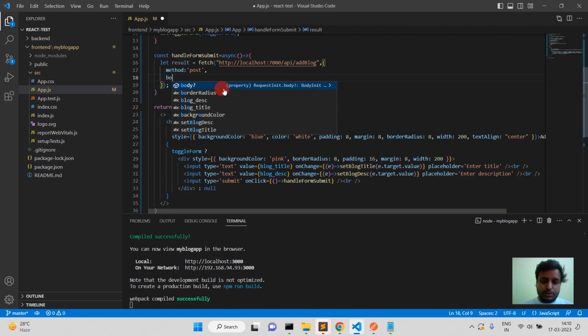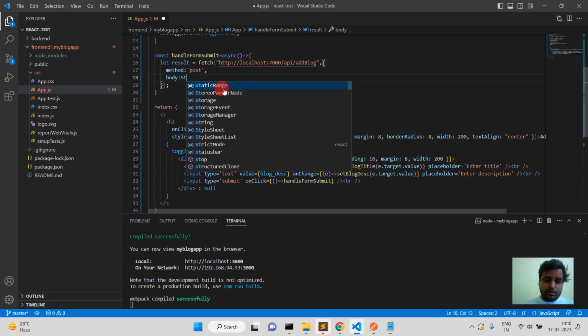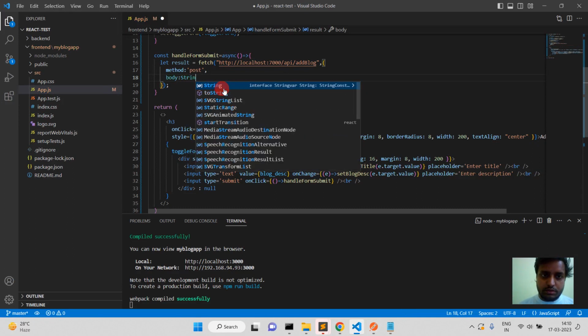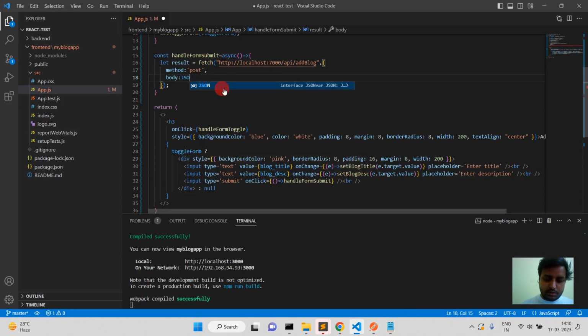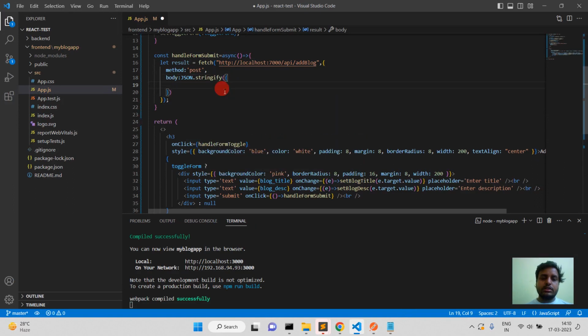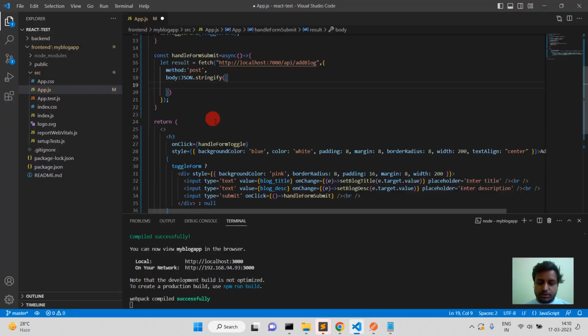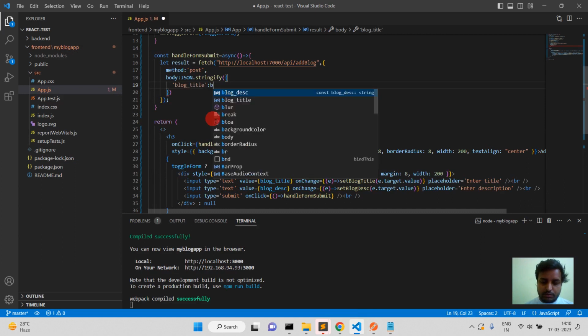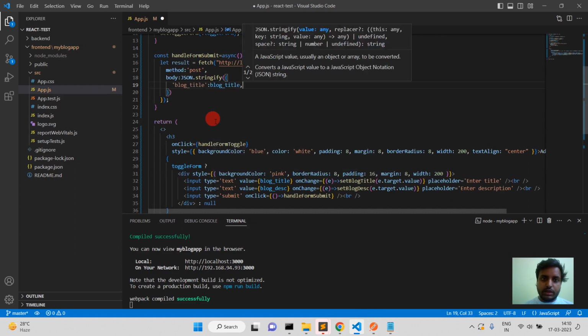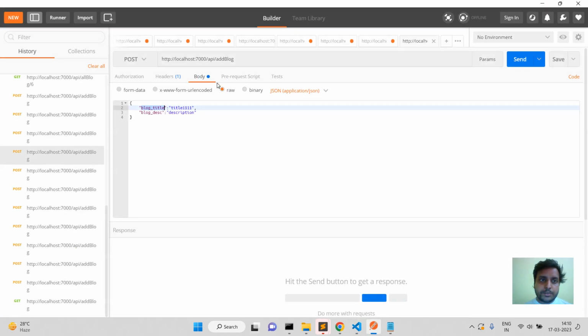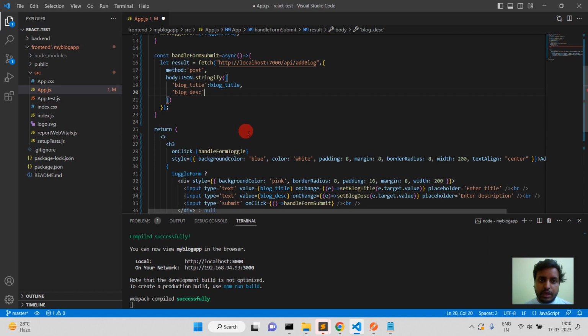We'll have to use body here. Okay, and then we will use JSON.stringify. Okay, and then inside this we will have to define all the variables like blogTitle and blogDescription. So just write blogTitle, and then we will use blogTitle, and then blogDescription. Okay, so just copy this blogDescription from here, and then we'll have to pass this.